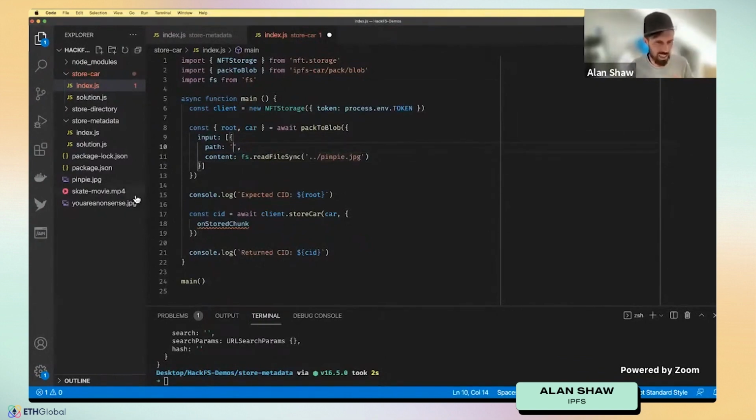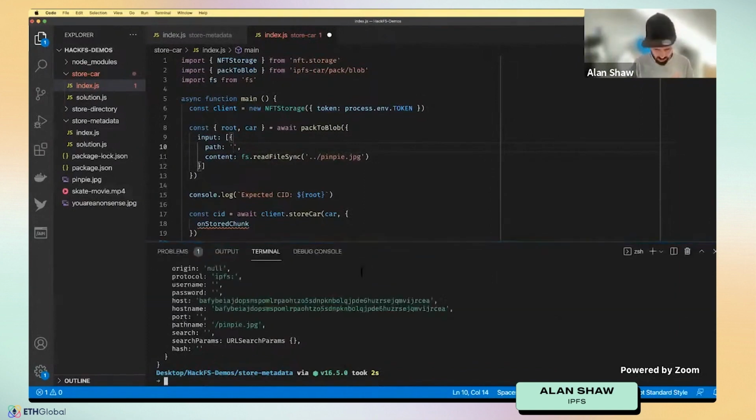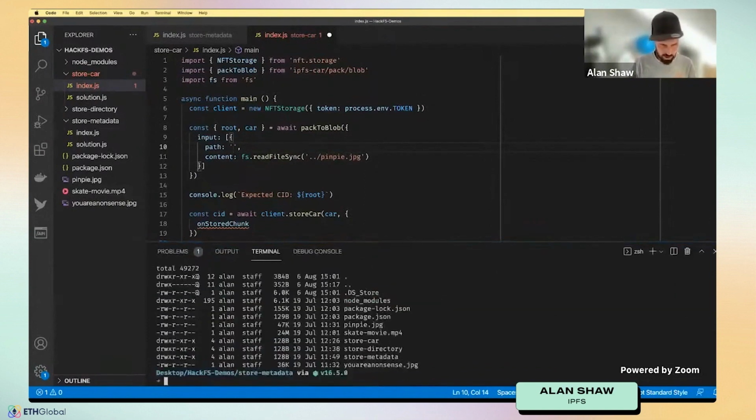I've got my skate movie here. It's 24 megabytes. Let's just make sure. Here we go, here's my skating movie. It's 24 megabytes, that's great. I'm going to use that. What happens is that the CARs get split into 10 meg chunks, so we should see three chunks, two 10 meg in size and one 4 meg.